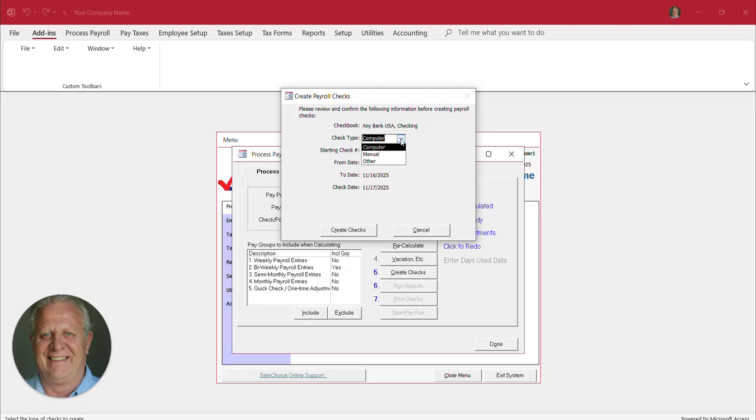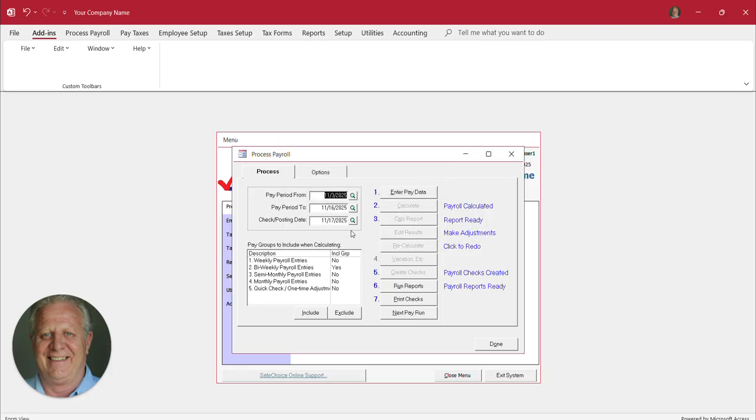And you have 3 different sets of check numbers if you're printing computer checks. You would just confirm what the first check number is that's in the printer. And if you were setting up direct deposit, there would be another option where you could assign another check number to the direct deposits. But we're just straightforward printing computer checks. So we say create checks.